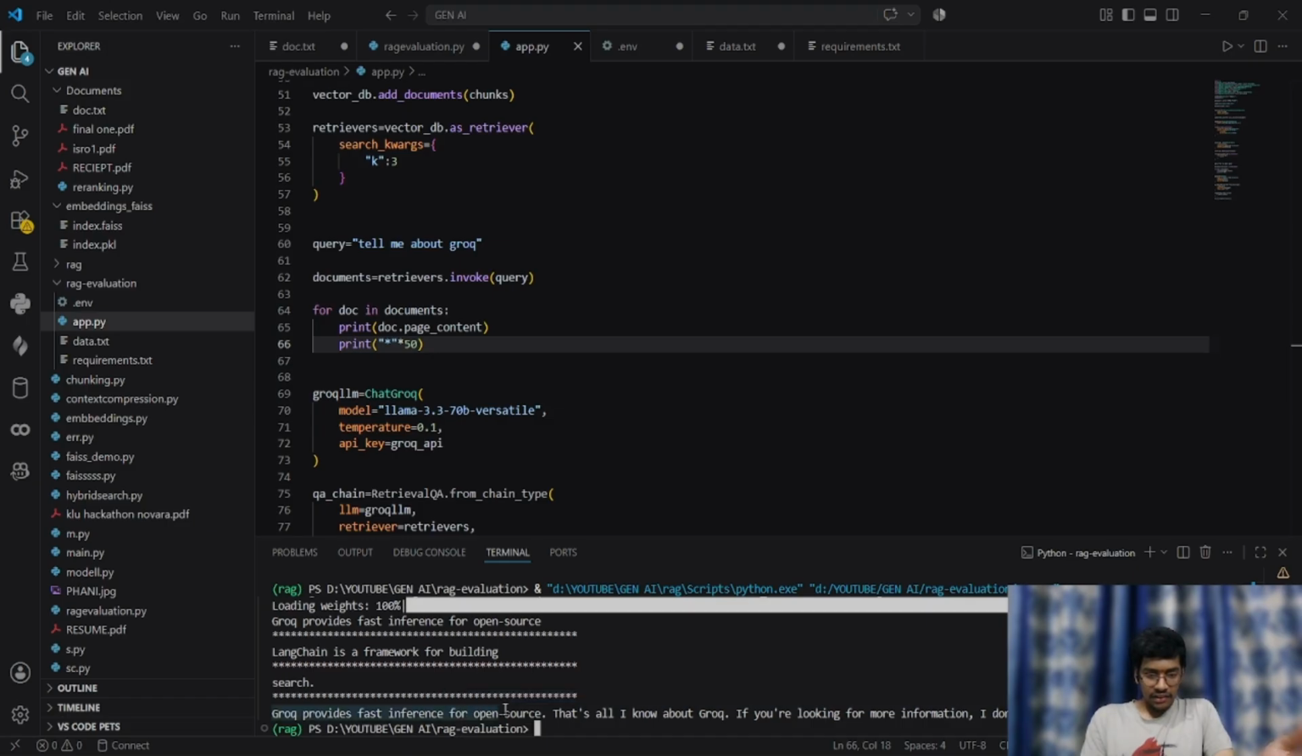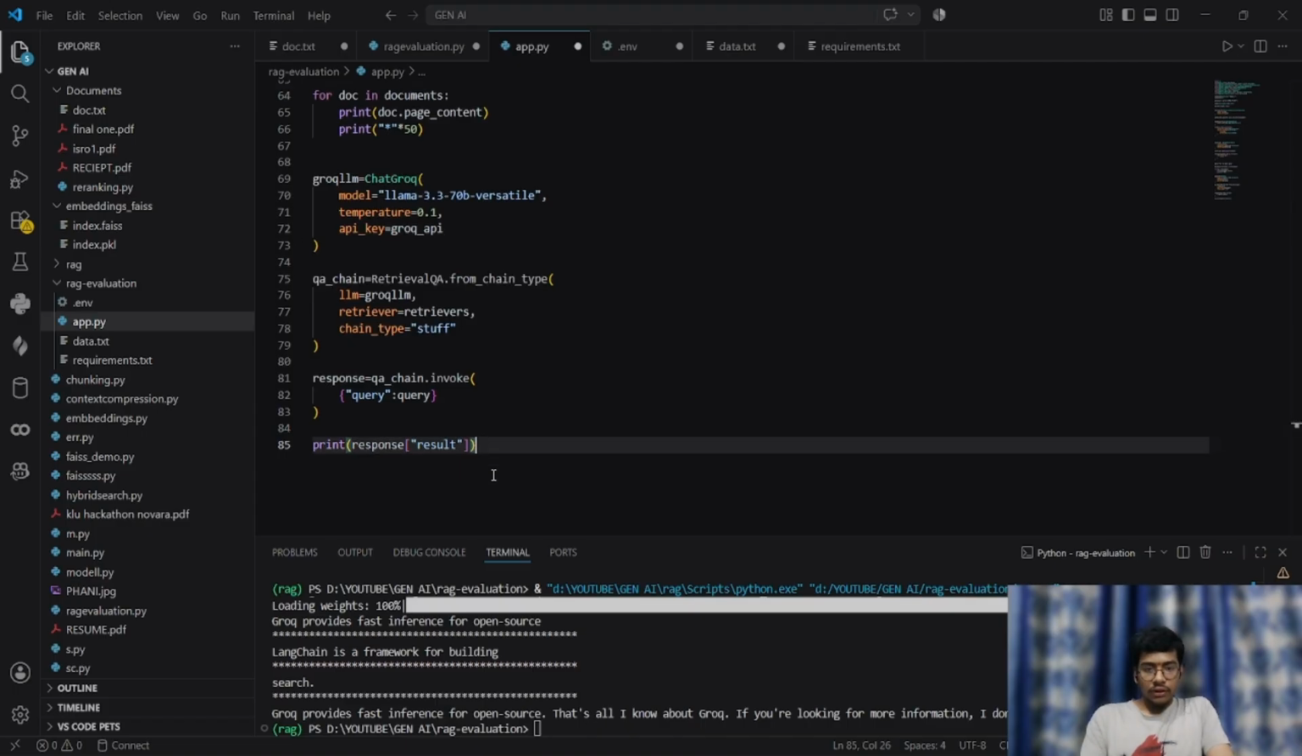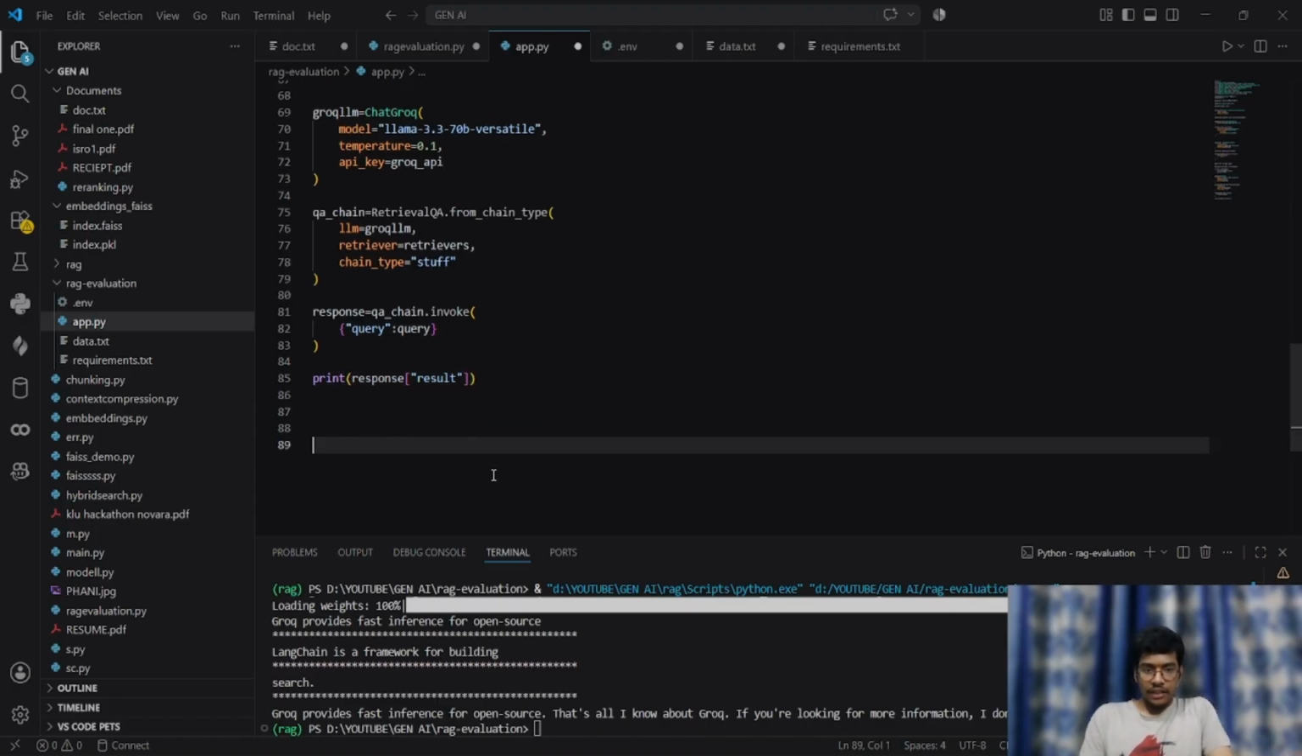And we got an answer. Groq provides instant inference for open source. That's all I know about Groq. If you're looking for more information, I don't have additional benefits. Means it's working well, right? Now, here comes the important part. Ragas. Now, we all know what Ragas does. It compares our answer and tells whether it is correct or wrong according to our data set, right?